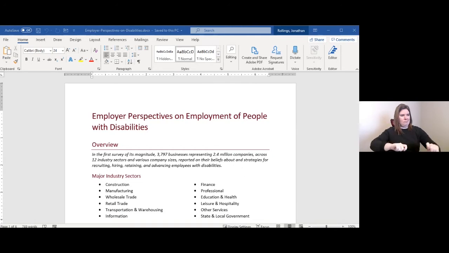So this particular document, Employer Perspectives on Employees with Disabilities, is based on data from the United States Department of Labor. They did a survey of employers and got their perspectives on people with disabilities. And I did want to say that I've intentionally made this inaccessible for demonstration purposes, so their content was accessible.